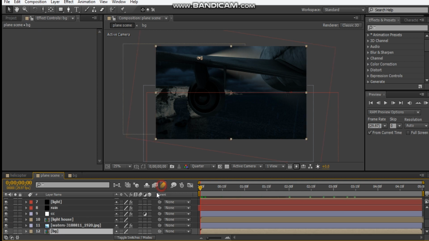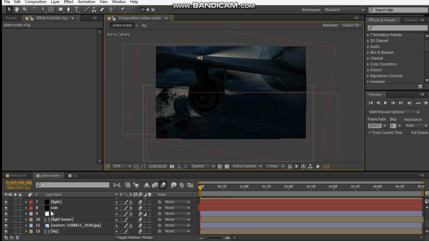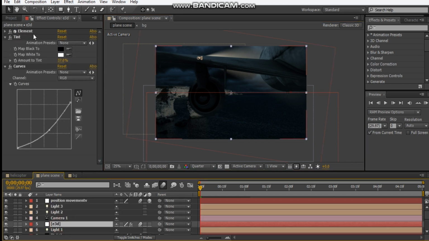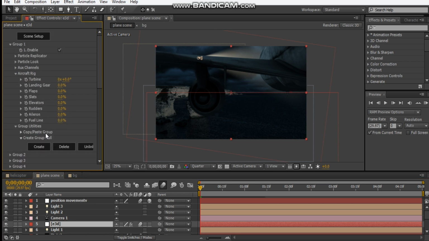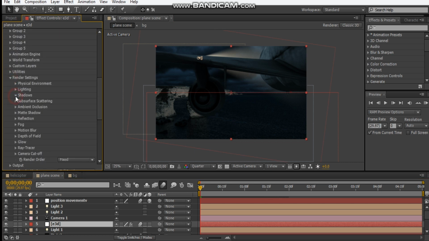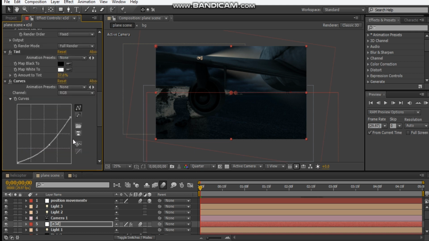Yeah, and we can add some motion blur. Hit Control A, hit the motion blur for this. And if you want, for extra detail, we can go into the render settings for our Element 3D layer. We can turn on shadows. We can turn on ambient occlusion. Maybe we can make it ray trace.